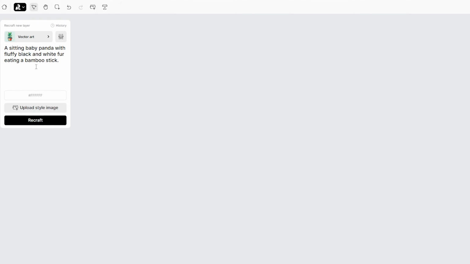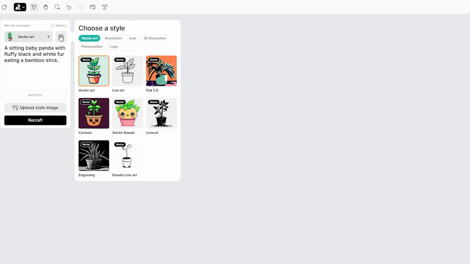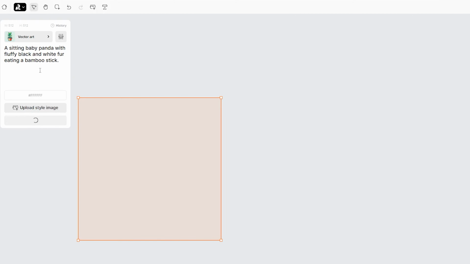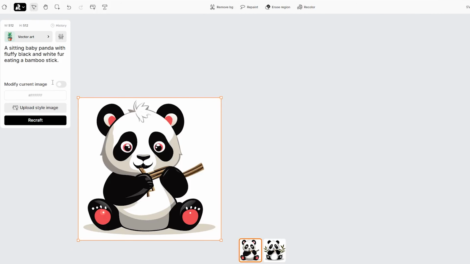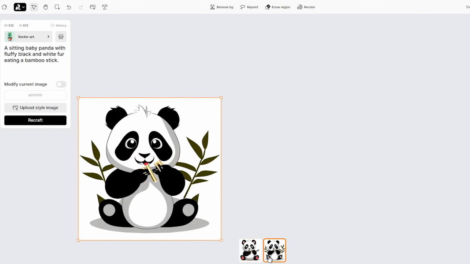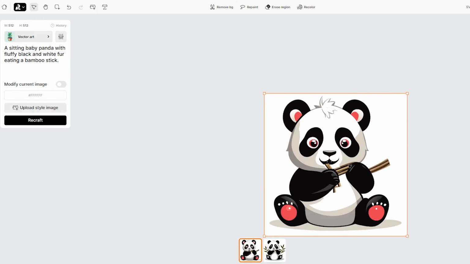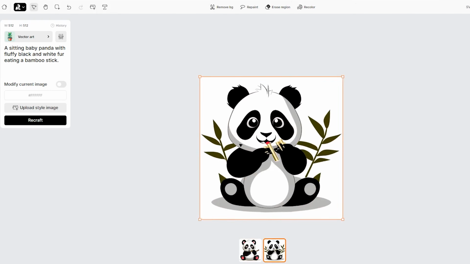Okay, now for the fun part, generating your image. Once you have your text prompt ready to go, choose the style you want to generate and then click the Recraft button. The images this tool generates are just pretty good. They come out as great vector graphics that you can scale to any size without losing quality. And there are tons of different art styles to choose from too. Pixel art, logos, anime, photorealism, anything you want.